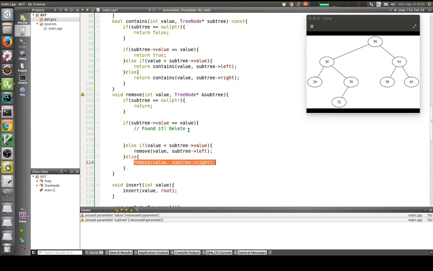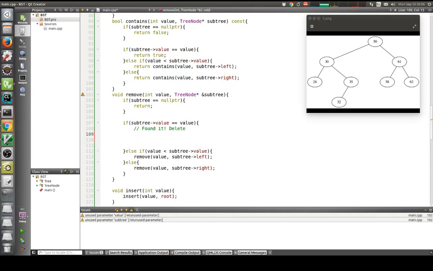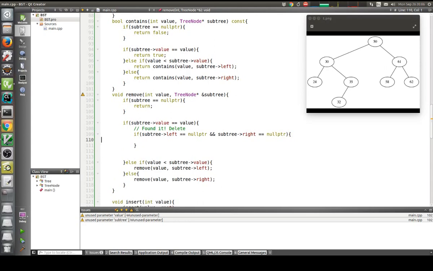So if we've now found the item, we need to consider the different cases. This is a binary tree, so we know that it can have 0 children, 1 child, or 2 children. So let's handle the easy case first, if it has no children. If subtree.left is equal to the null pointer and subtree.right is equal to the null pointer, then we know that there are no children left. It's just like deleting 32 from here.